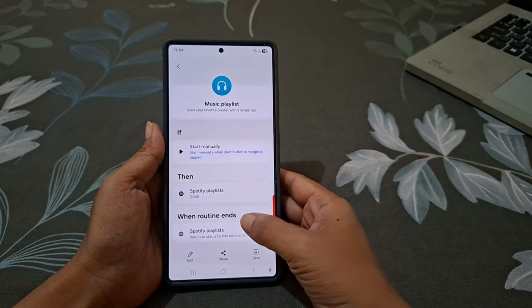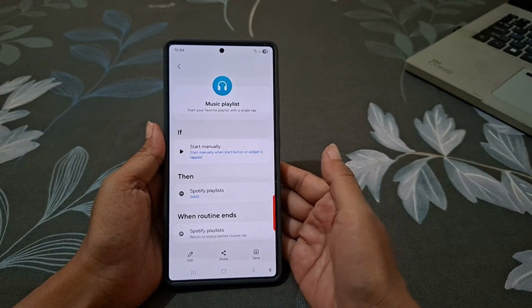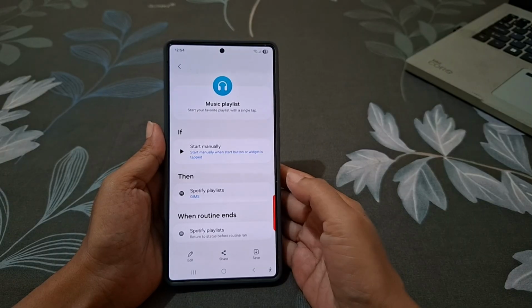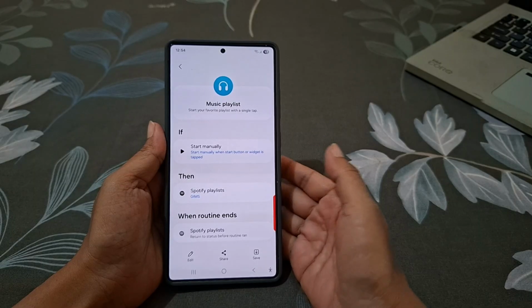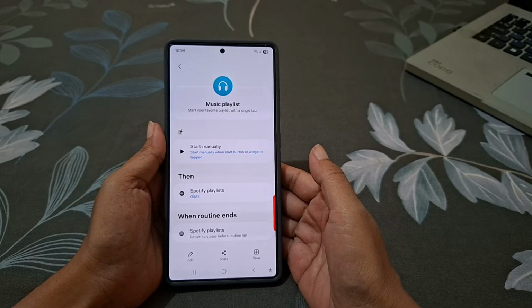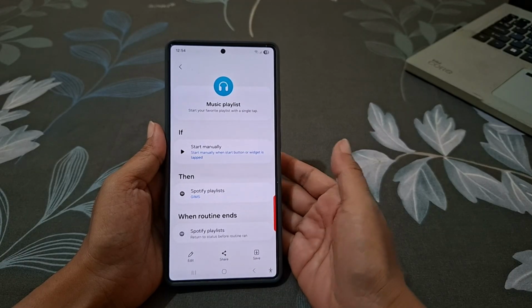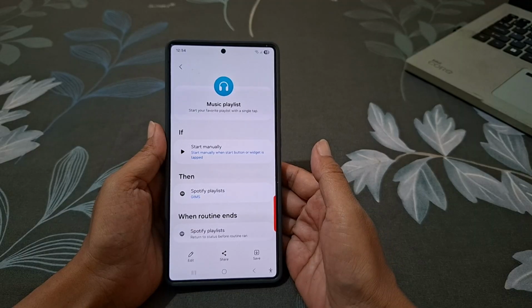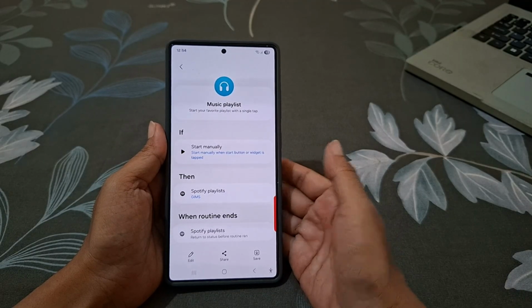In the When Routine Ends section, it's also set to Spotify playlist, and by default, it returns your music status back to before the routine ran. At the bottom of the screen, you will see some options. Edit to add, remove, or adjust the If, Then, and When Routine Ends settings. Share to send this routine to someone else, and Save to save it to your routine list so you can use it anytime.